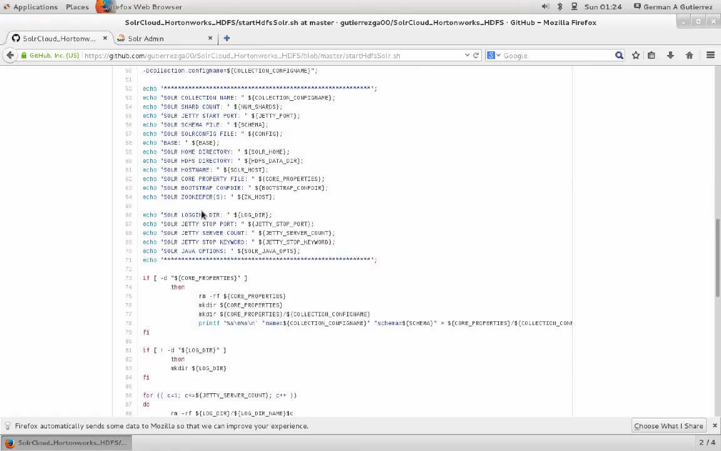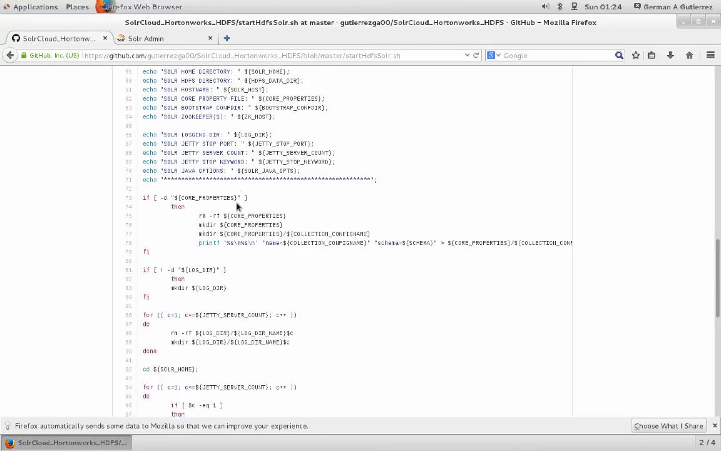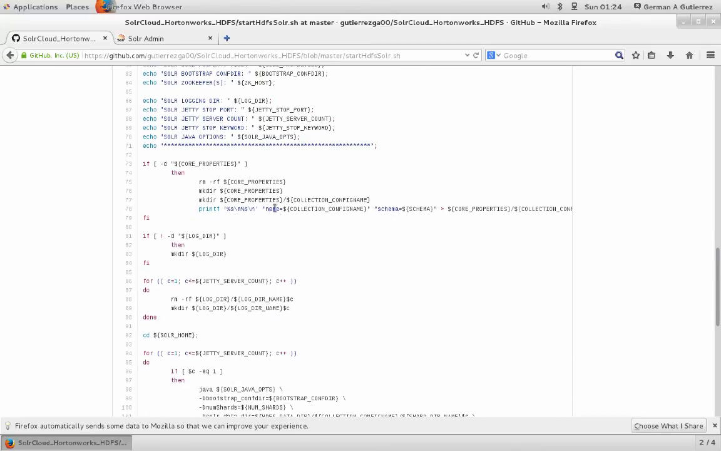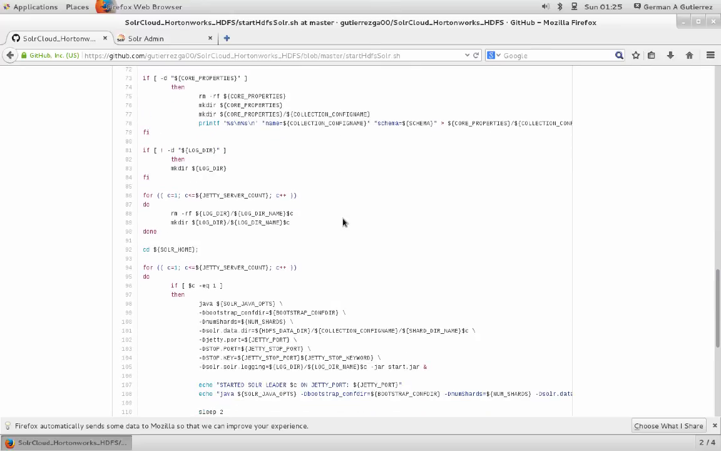What I want to draw your attention to is the output that I display. And here's where I modify the core.properties under the cores folder that we created. So every time I execute the script, I delete whatever is in there. And then I create a new file with the right properties, with the schema, the name of the collection, let's mention the schema, and also the Solr config and so on.